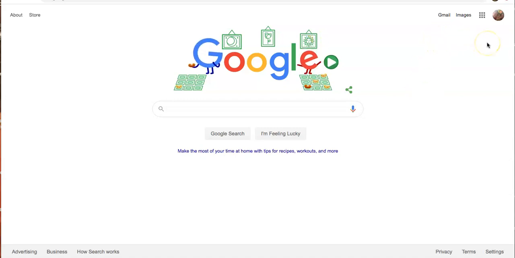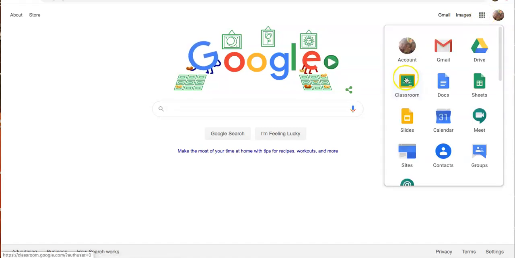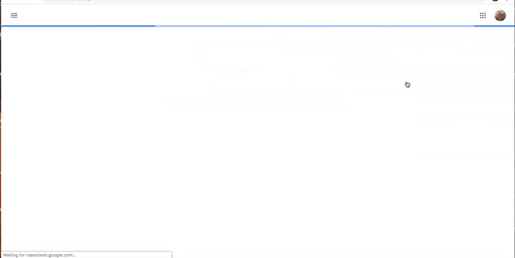So to get started, we're going to go straight to our Google Classroom. You're going to go to Google and click on your waffle, and your Google Classroom is right here. You have to make sure that you are logged into your account. So your little picture should be here, and when you hover, it should bring up your name and other account information. So click on Classroom and it'll take you right to where you want to go.